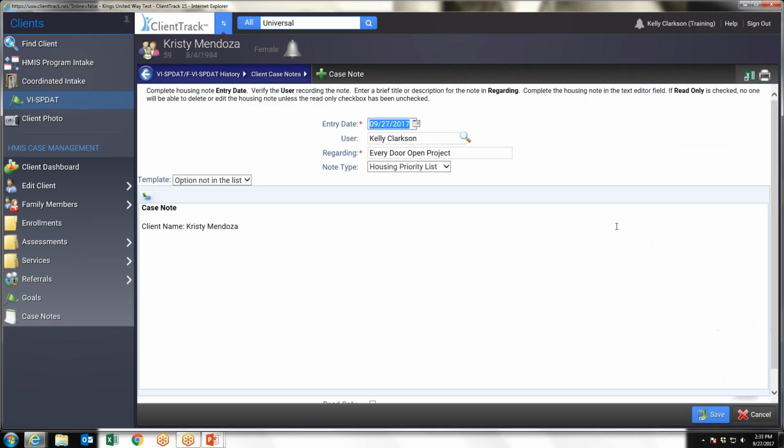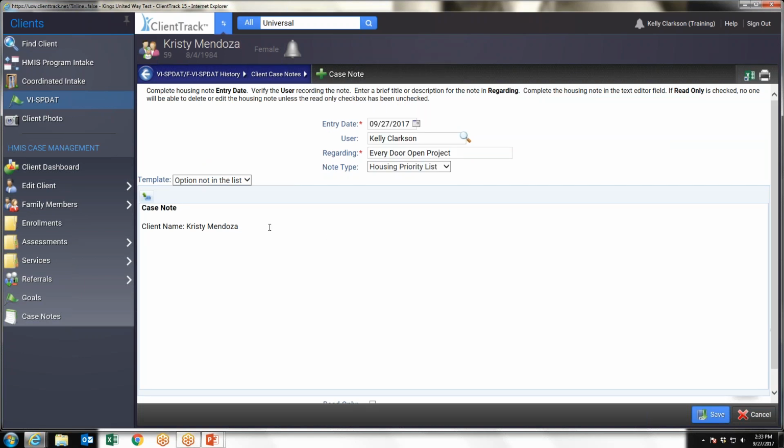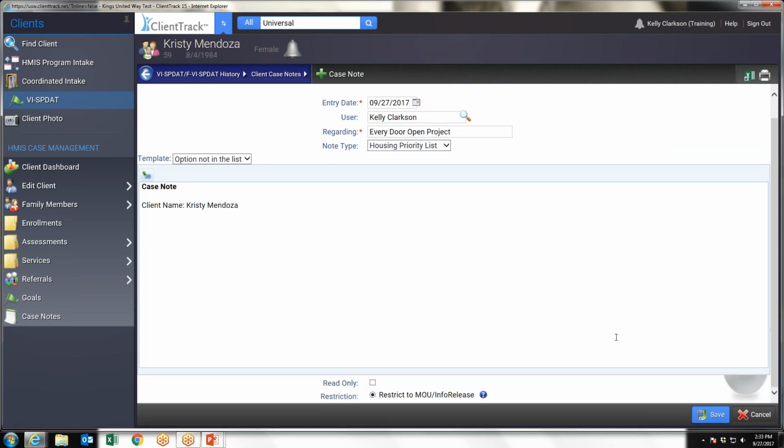Go Add New. The housing note will always default to Every Door Open project, and the note type, you're going to select the note type. We will have a few more options here to be more specific about the note type, and then you would just enter your note and save. Again, if you want to restrict to read only, you can do so.